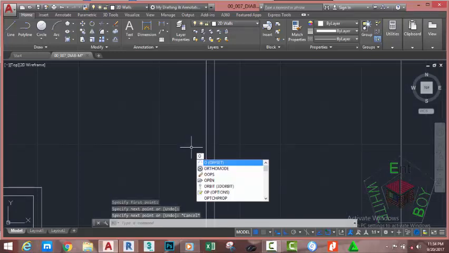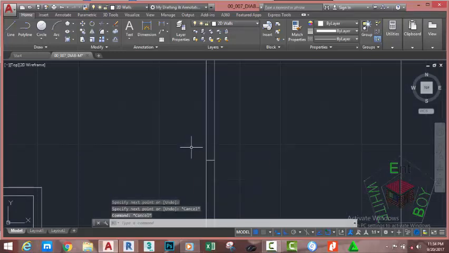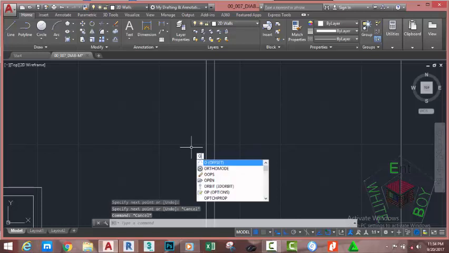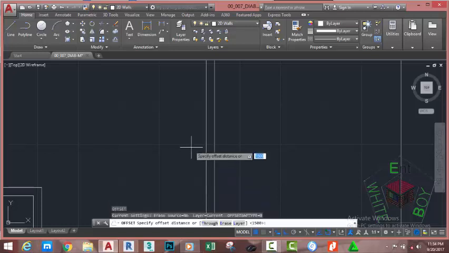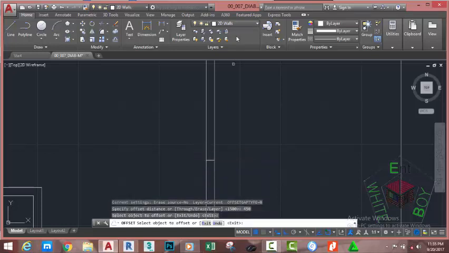Press escape. Type O on your keyboard and press enter for offset. Type 450 millimeter, press enter, select this line, offset it up. It goes down, but that's not bad. Select this line and move up. Press escape to get out of the command.